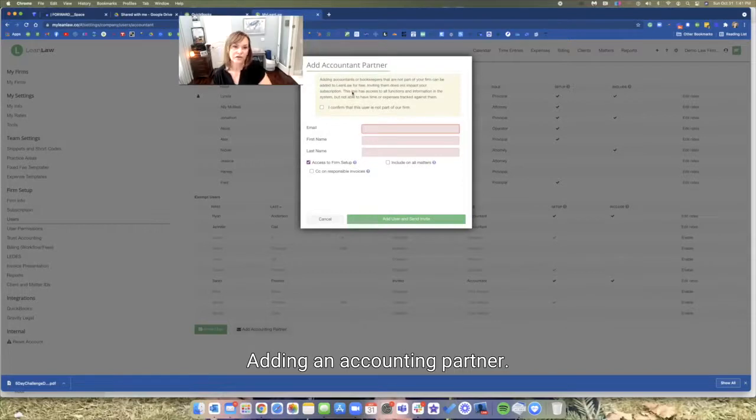Adding an accounting partner, you're validating that this partner is not somebody inside the firm. So if you have a controller, that would not be a use case for this. This is for that outside firm that you're outsourcing to. And you would click this box. And then email, first name, last name. Has access to firm setup is on by default, but sometimes they uncheck this.